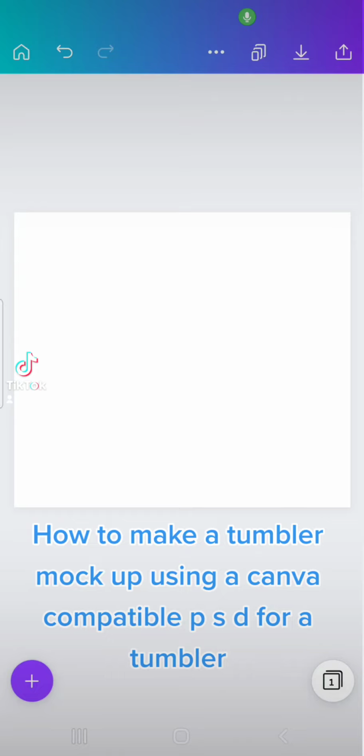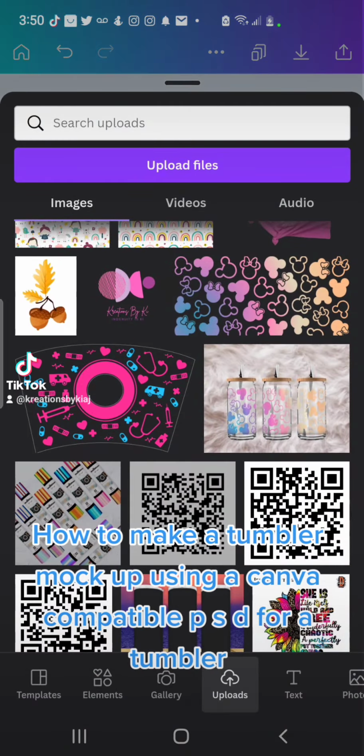How to make a Tumblr mockup using a Canva compatible PSD for a Tumblr. Another one. So I want to show you guys how to create a mockup for Tumblr using a PSD in Canva. And this I find to be the easiest way for me.